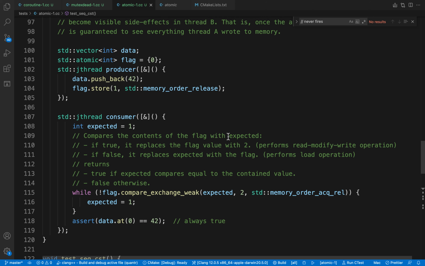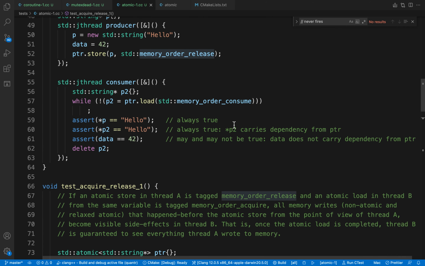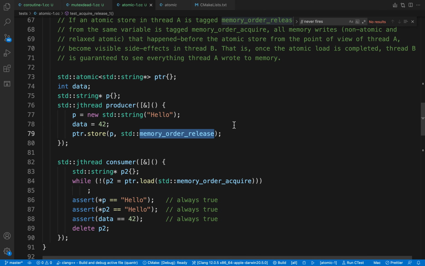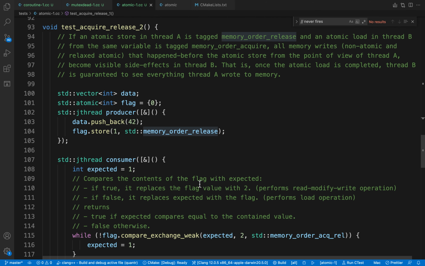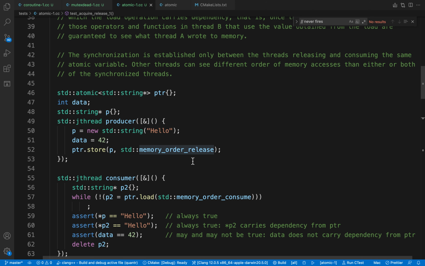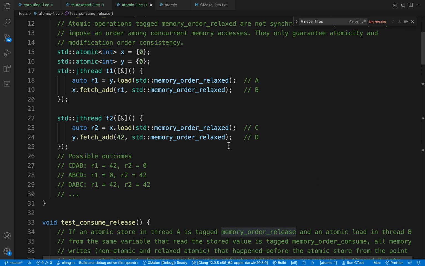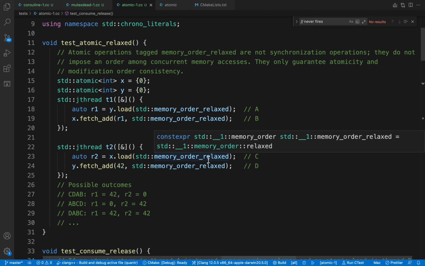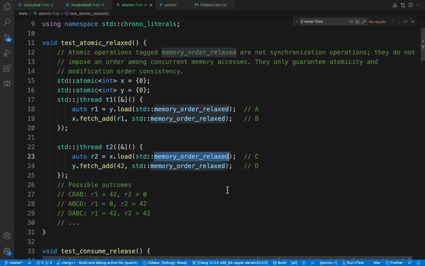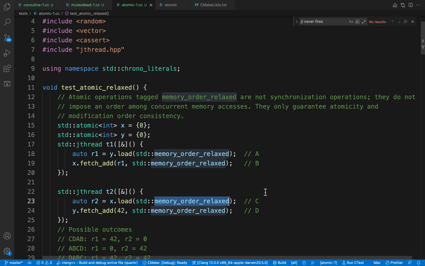Then we're going to talk about acquire and release memory order, which is less strict than sequentially consistent. Then we'll talk about a further less constrained order, consume and release. And last, we'll talk about the most relaxed constraint, which is memory_order_relaxed. We're going to see the differences between these memory orders and when we should use which one.